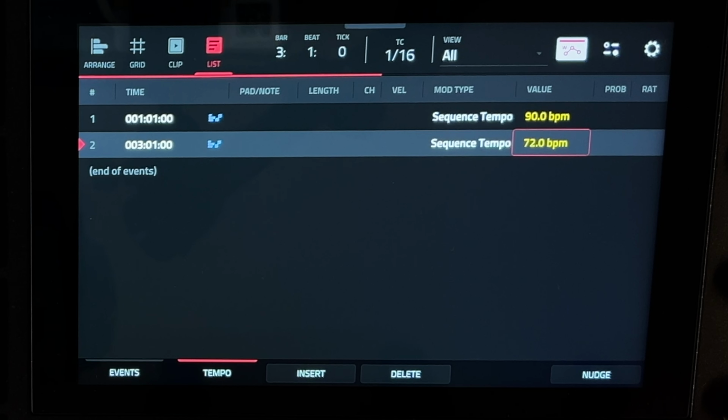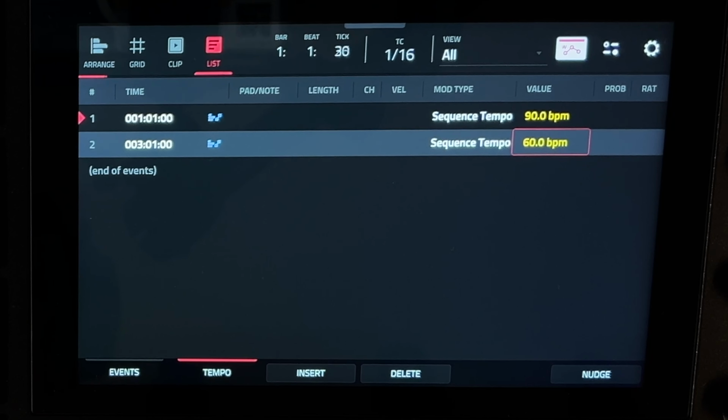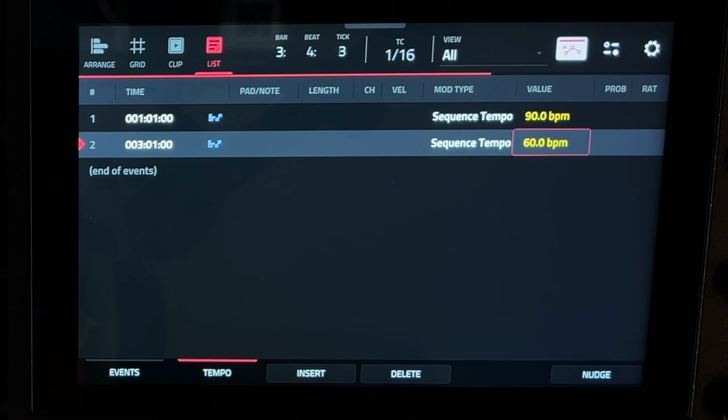If you see things changing and you can't see how they're changing, it's because I am rotating my data dial. So now at bar 3 this is going to change from 90 beats per minute to 60. See, there it goes. And when it gets to the end of the pattern and repeats, it'll go back to 90. Here we go. So you can do tempo changes in the middle of sequences.